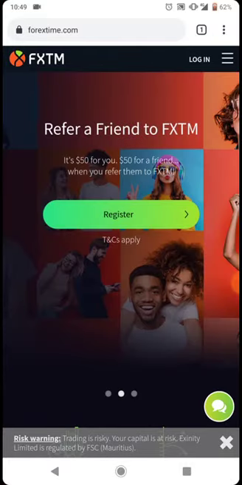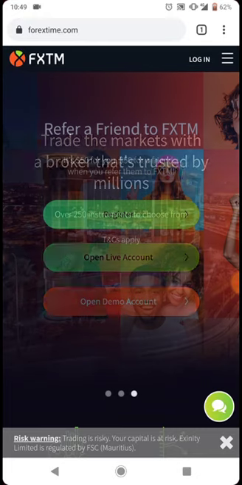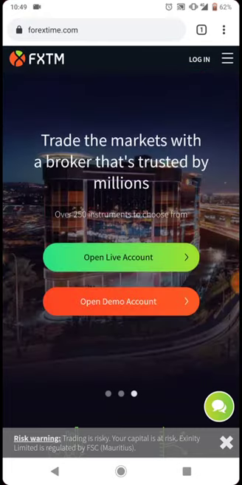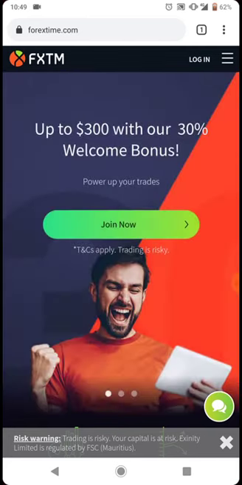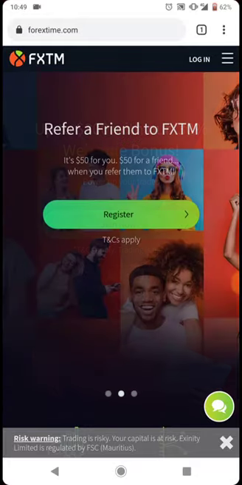So in this tutorial, what we want to cover is how to do your verifications. Before you start trading with FXTM or any broker at all, there are several verifications they require you to do, to verify your identity, for them to be sure that you are a genuine person and not a clone, or a robot or any such things.